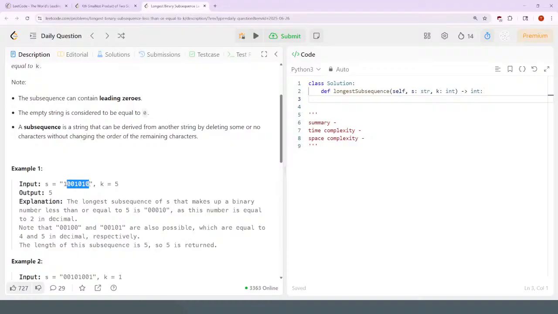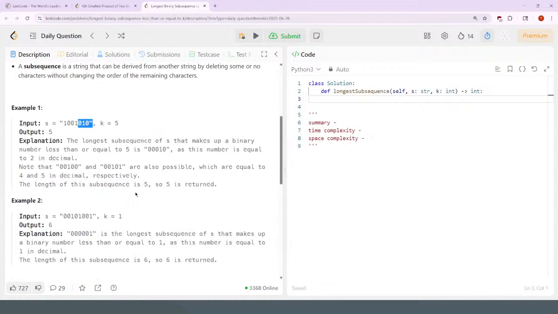So if you kept all 6, then this is the 2's place, this is the 8's place, and this is like 10. So you could maybe get 5 exactly. If you kept 1, 0, 0, you can get 4. Or you get 0, 0, 0, 1, 0, you can get 2. So anyways, this is 5.